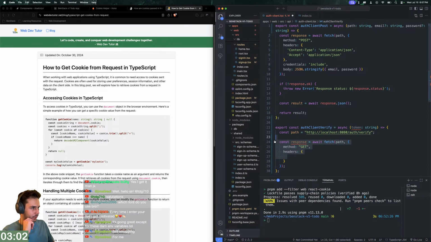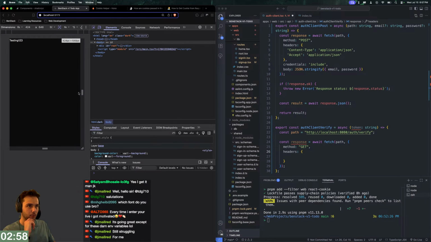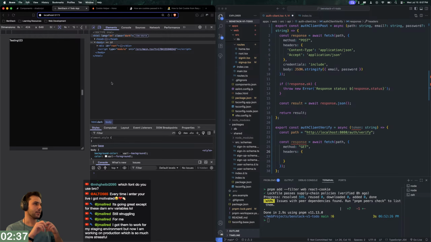But yeah, my goal for the end of today is to be fully wrapped up with the authentication, because I'm sick of authentication. But it's good. I've gotten a lot of practice doing this, and I think I'm gonna make a copy of this. Or maybe I don't know. Do I re-implement the authentication? Maybe I do, just to get reps in. I got them to work for my staging environment, but now I'm working on production, which is so much more stressful. Ah, got you.